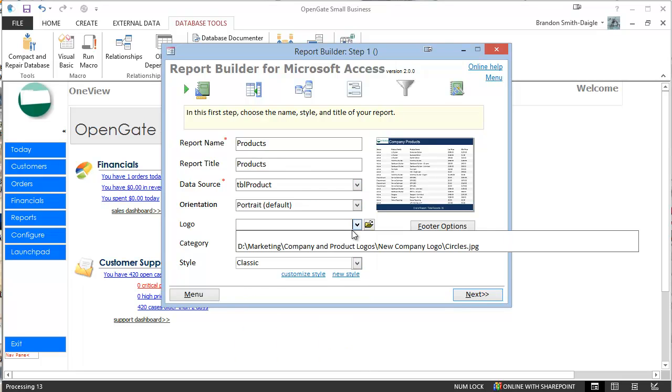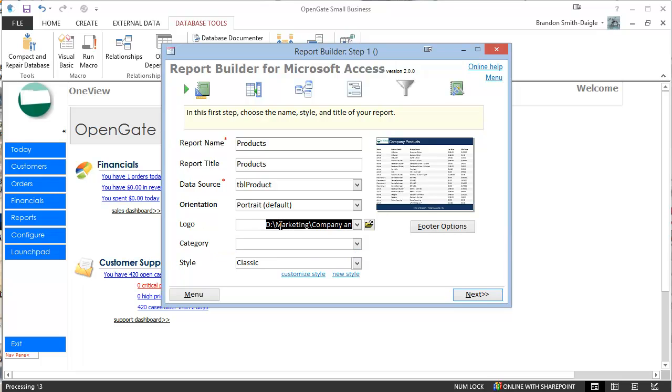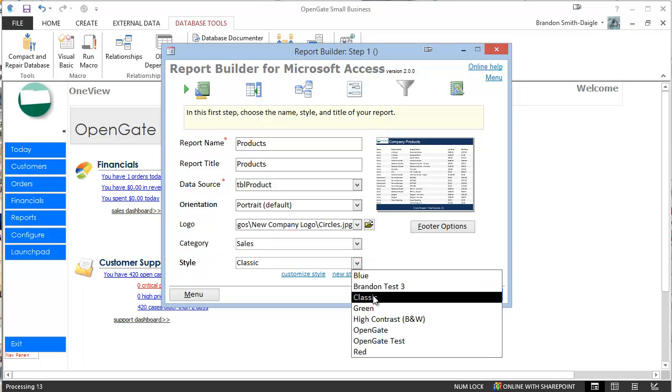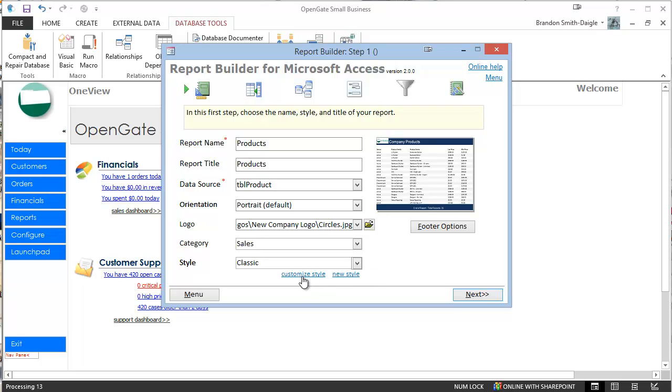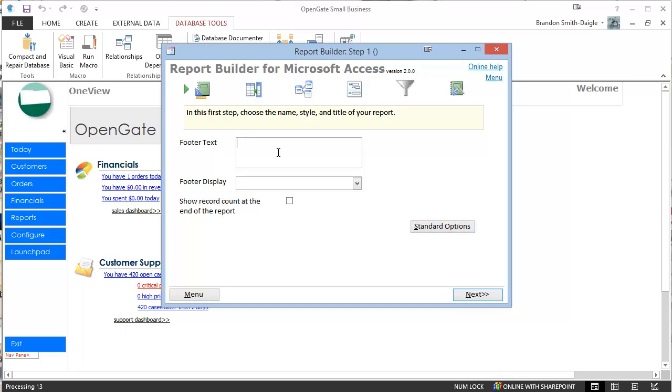And I can add a logo to my report. The category is completely optional and just allows you to categorize your reports in the list. You can select from any that you've already provided or type one. The style is something you can either define or customize an existing style. Under the footer options, you can enter any kind of text you might want, as well as whether you want to see the date and time in the footer and a record count.